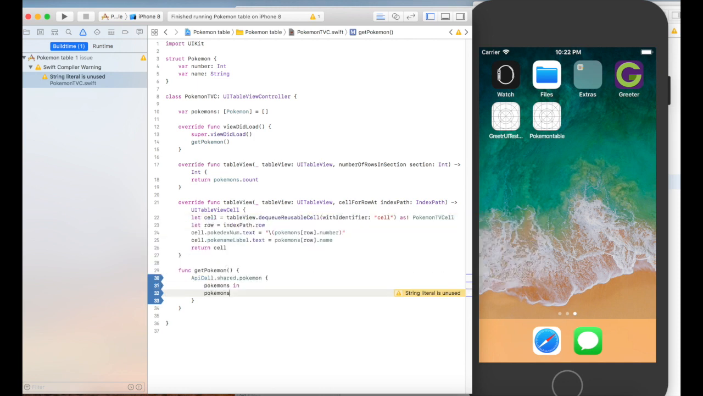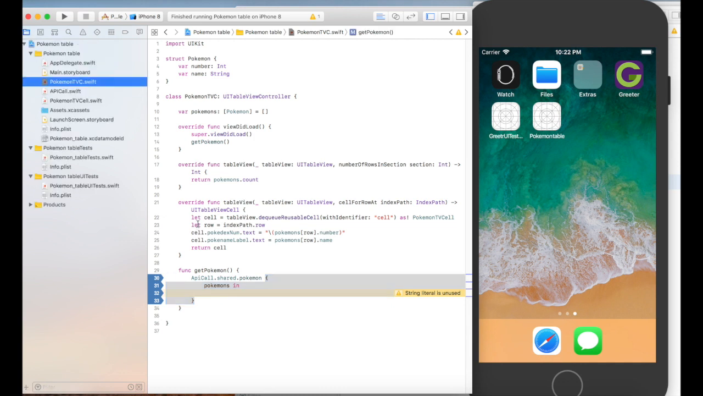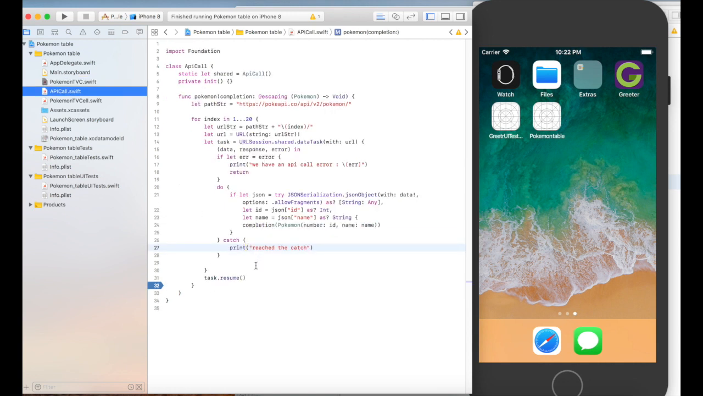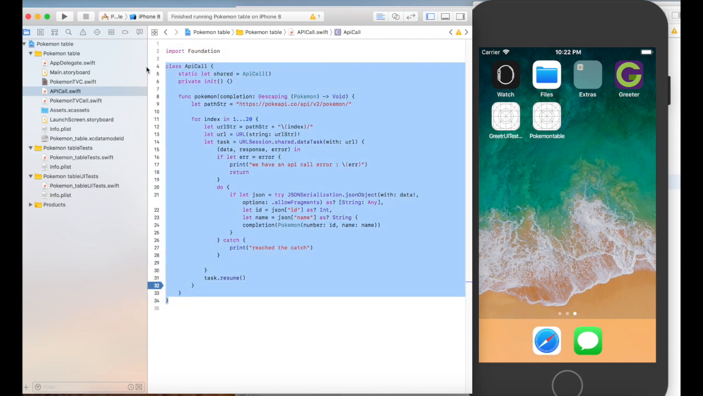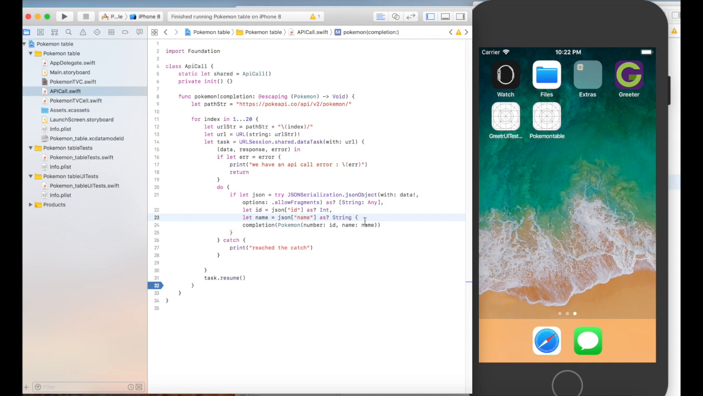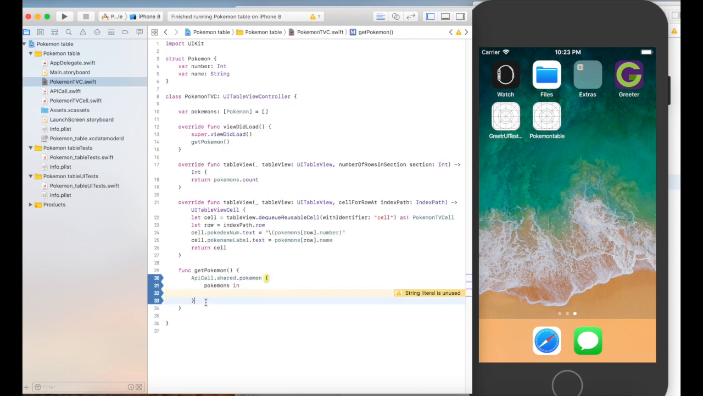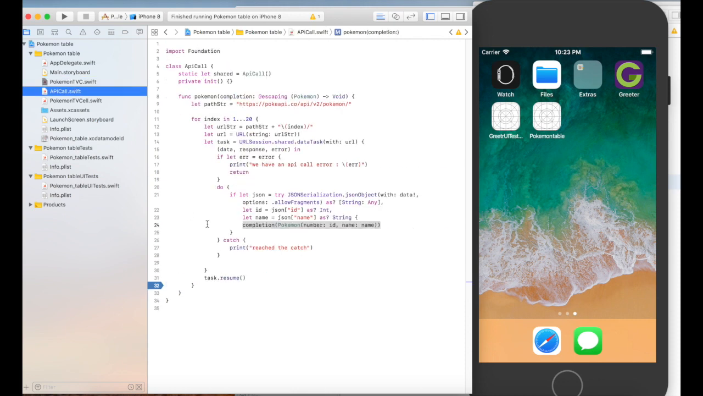So Pokemons.append. If we weren't passing in a closure like this, we would have the information we need, but it would be all the way in the API call. The problem is if we get Pokemon coming in this file, in this class, we won't have access to the table view. But if we pass in a closure, then we do have access, and we can call the closure that we defined right here. Here's the definition, and then here's the call to the closure that we defined.